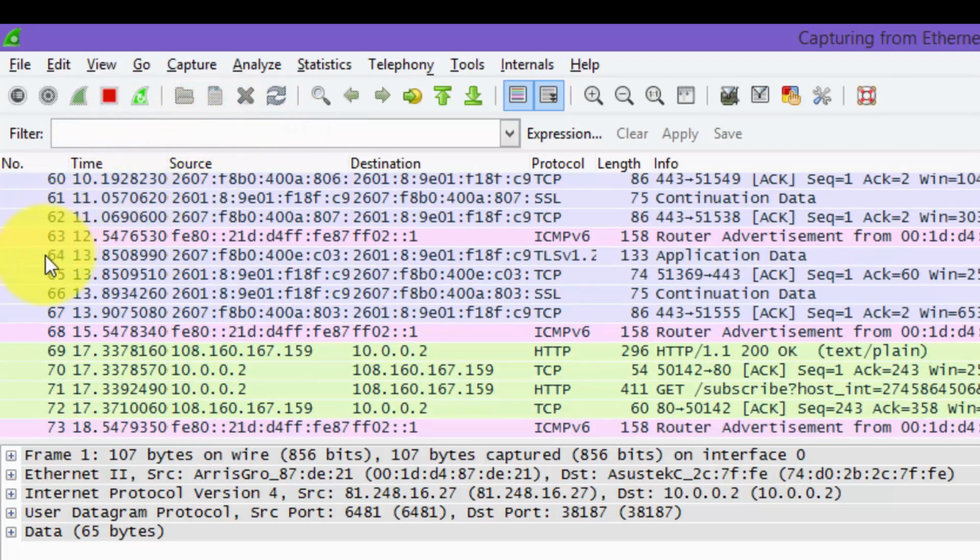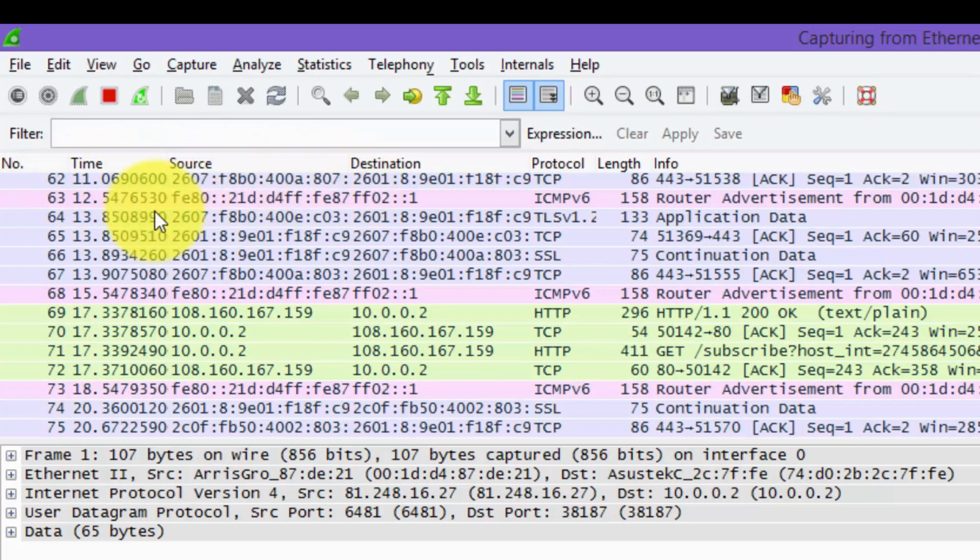This is the packet listing window. It contains a listing of all captured packets. You can see the packet source and destination addresses here.